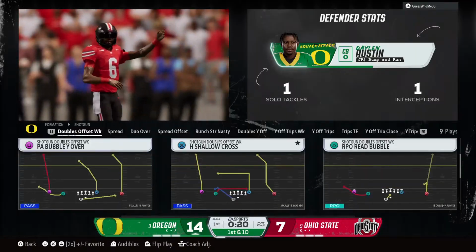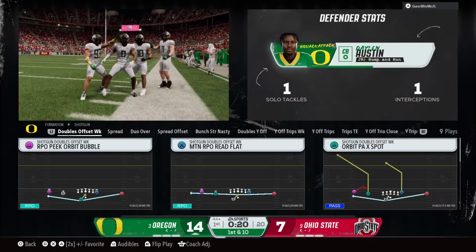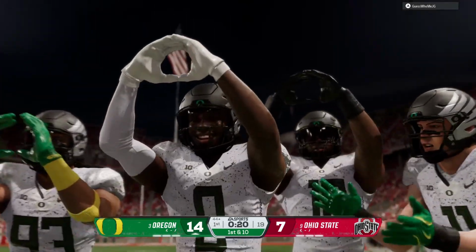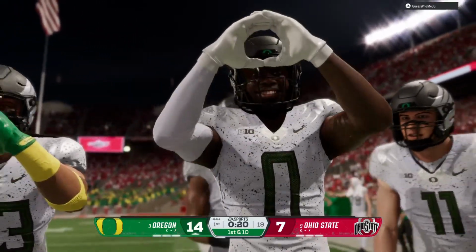That offensive coordinator is going to have some choice words for his quarterback over the phone on the sideline after that throw. You have to be more careful with the football.